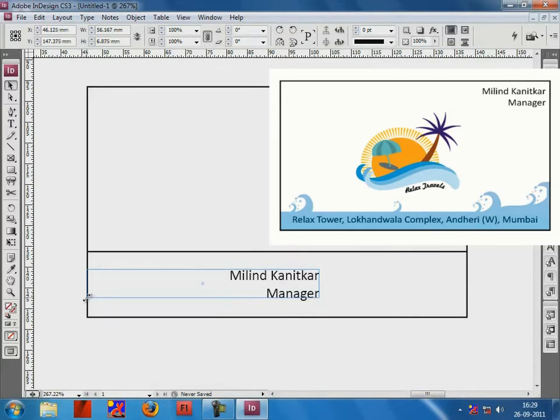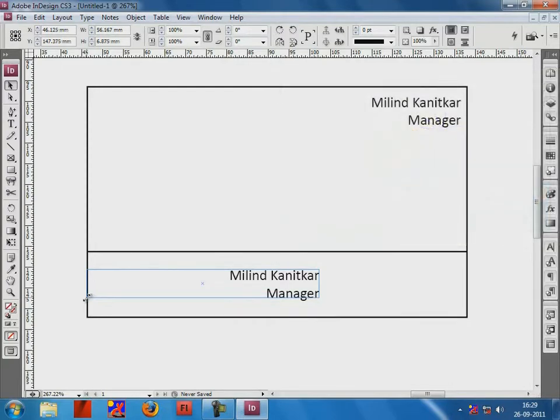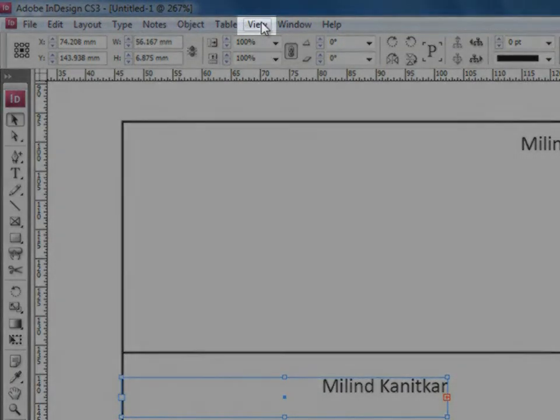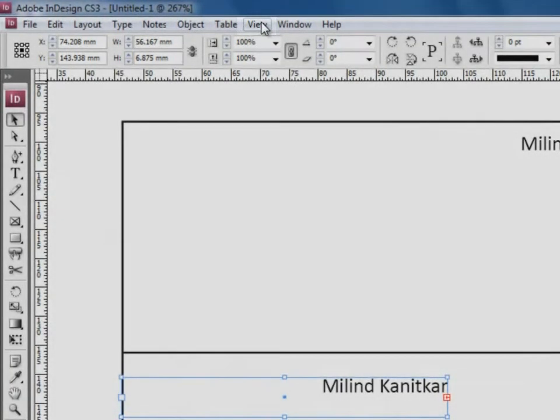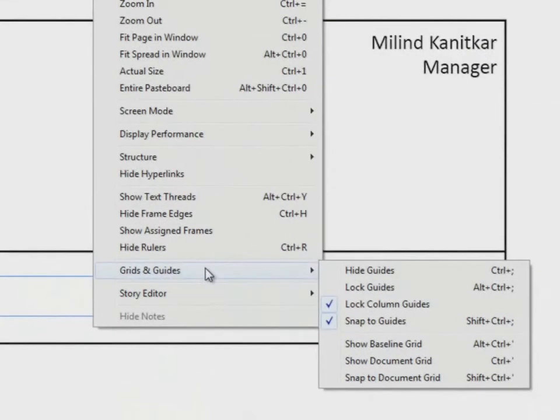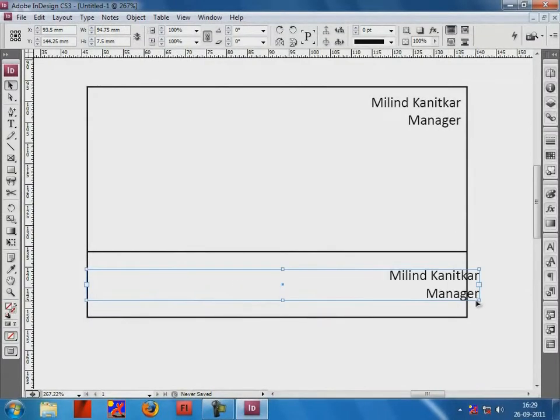Now I can do this only if a certain option is on. So let's see if it is on. Go to View, Grids and Guides, Snap to Guides. You see the tick mark? It means the option is on. So now I can extend the text frame to the other end.